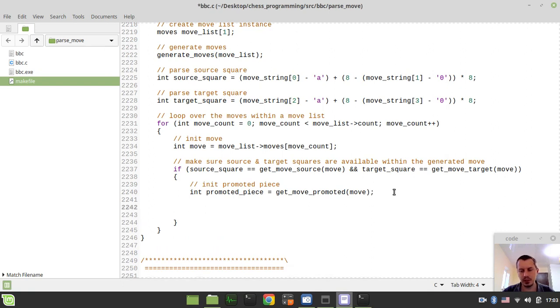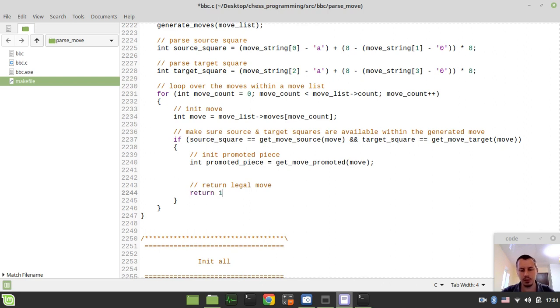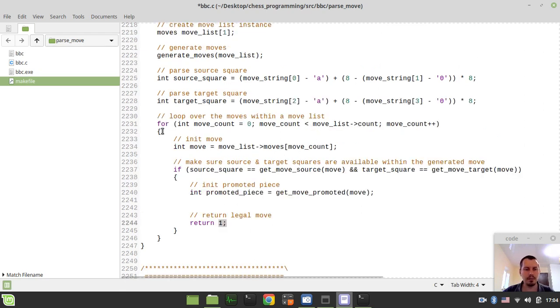So it might not contain promoted piece, but it may still contain the source square and the target square, and this is already the condition to return the value of true to make sure that the move is actually legal. So here we just want to return a legal move, and we can simply say return 1, which means it's true, it's legal move.